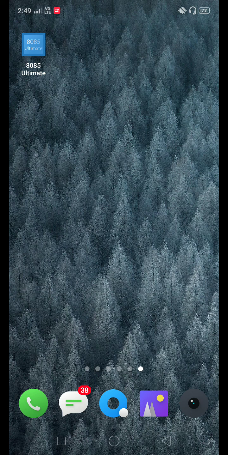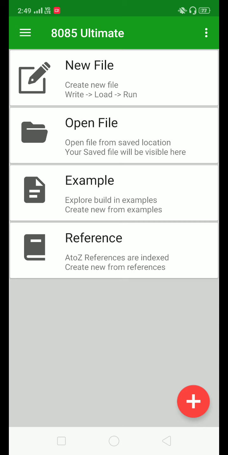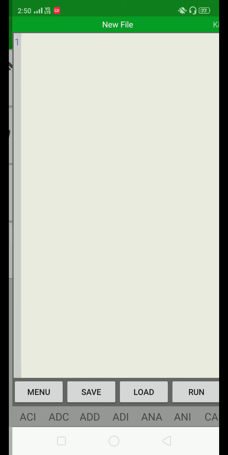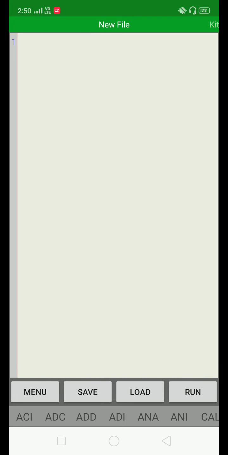Dear students, we will see one more program, that is subtraction of two 8-bit numbers by using indirect addressing mode. So this program we are going to execute on the 8085 Ultimate simulator. Just open the application, create new file, then you have to write your program here.